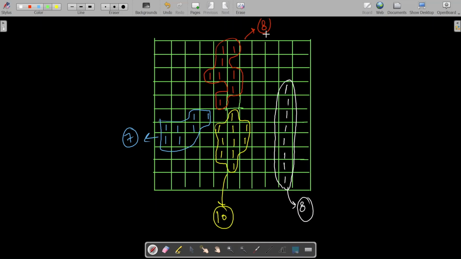Let's say for now red. We will see how we will give it a color, but for now let's say red only. And then I will give this island a blue color. I will give this island a yellow color, and this will be of white color.